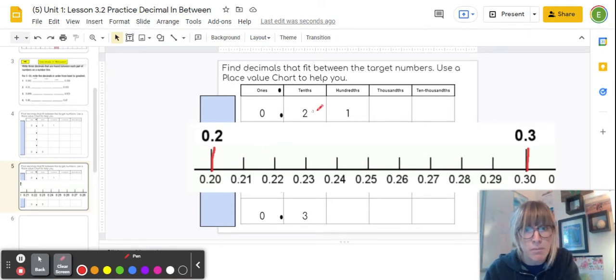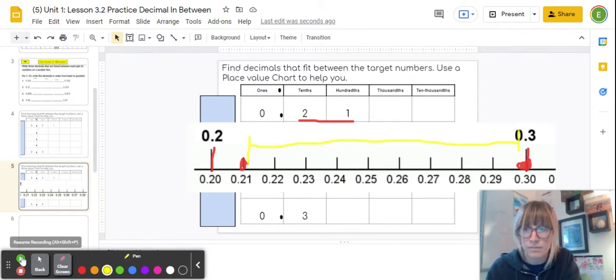What we can do is mark this 21 hundredths on our number line and mark 0.3 or 3/10 or 30 hundredths on our number line. Here are just some examples that this number line already gives. So as a visual, we can see that all of these little benchmarks along the way all fit. They're all decimals that fit between our targets: 22 hundredths, 23 hundredths, 24 hundredths, and so on.